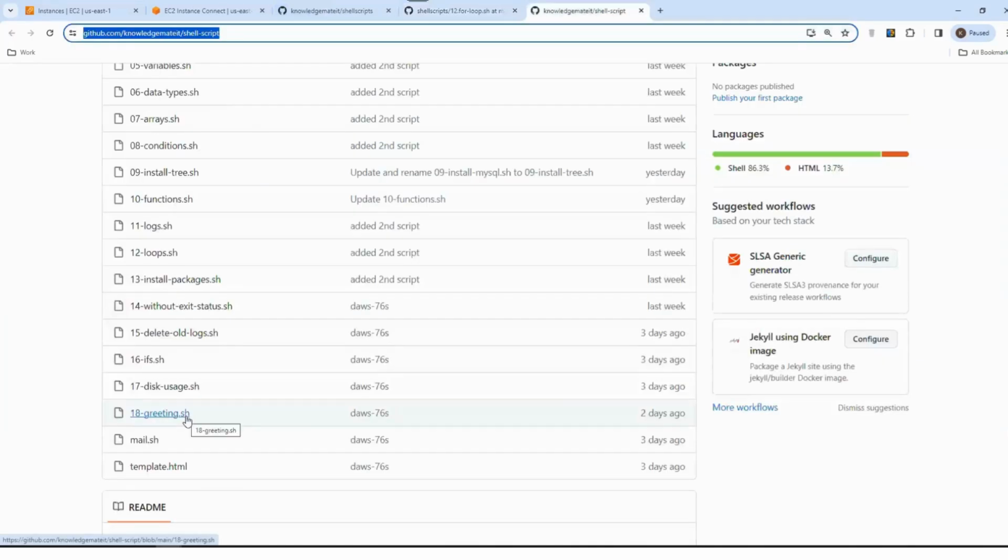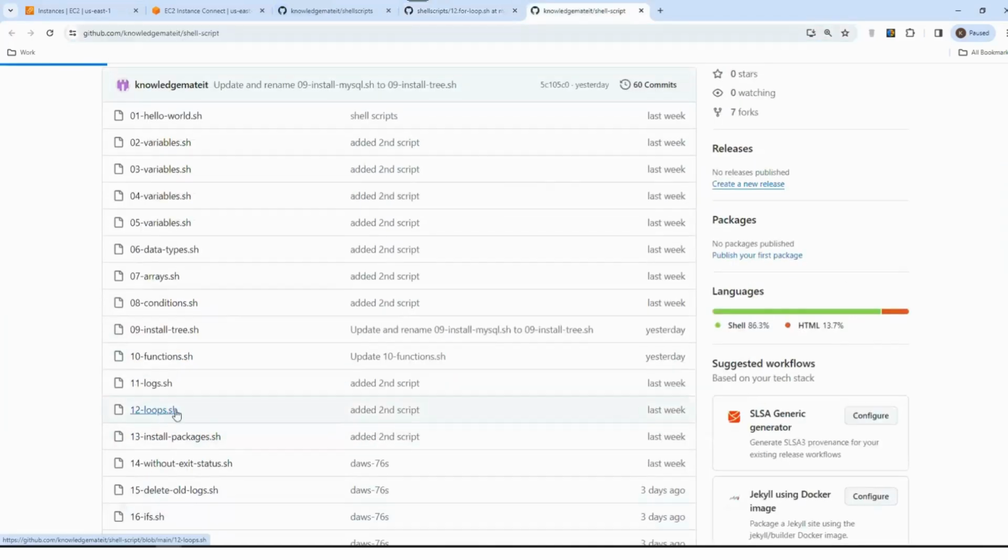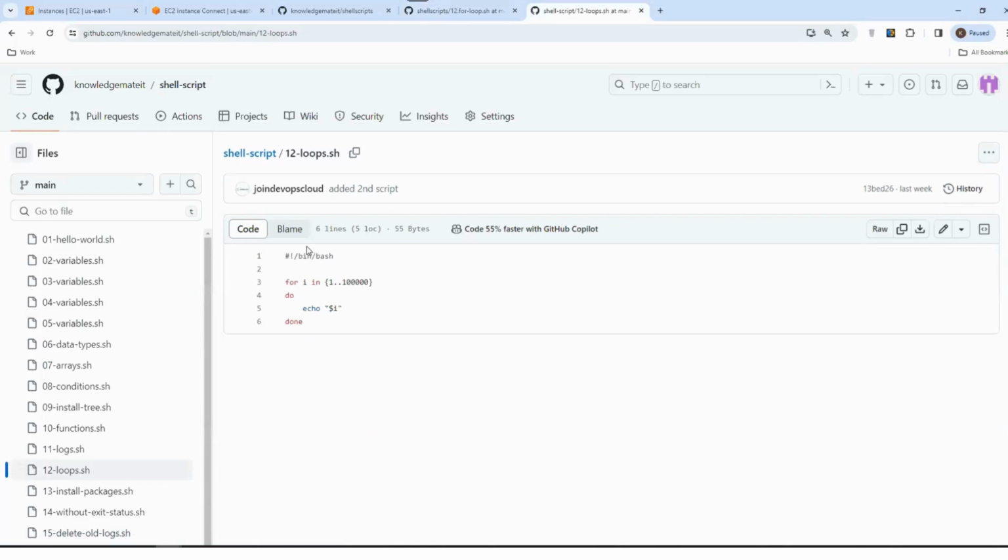So we have loops in shell scripting. Okay, this is the for loop. This one is trying to print, for i in 1000. This is a loop from 1 to 10,000. So what we are doing here, a basic example, is this.